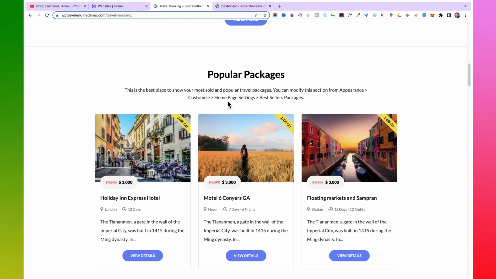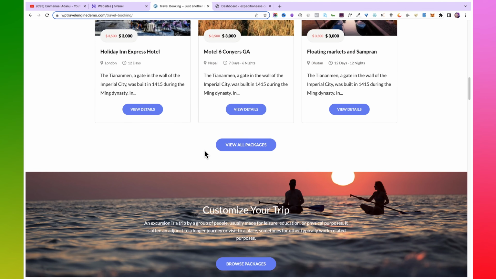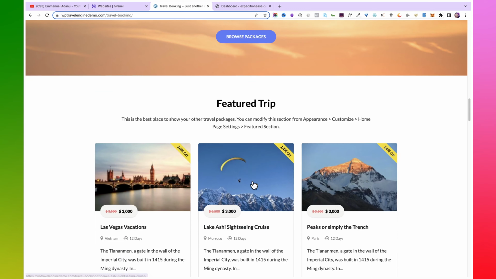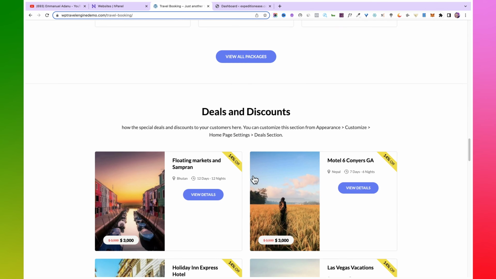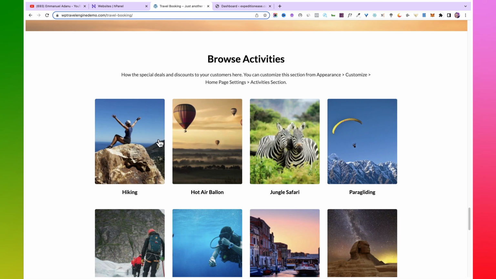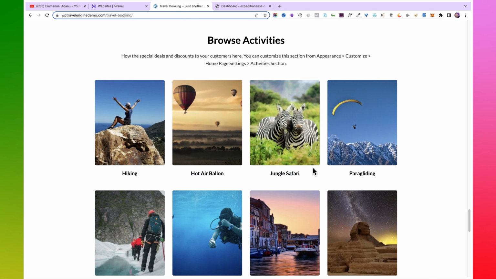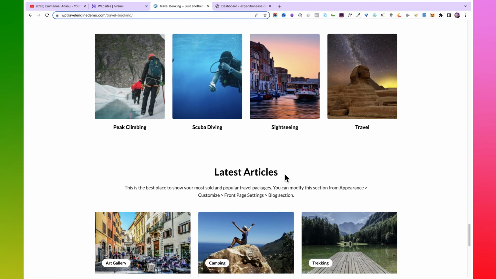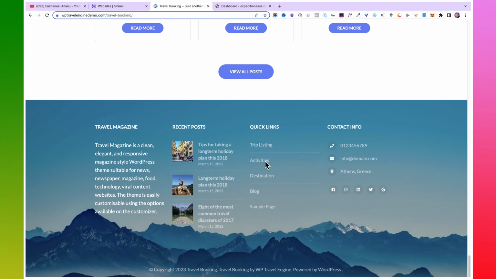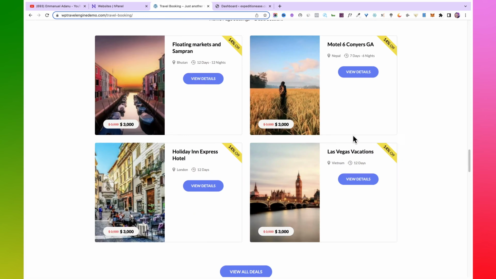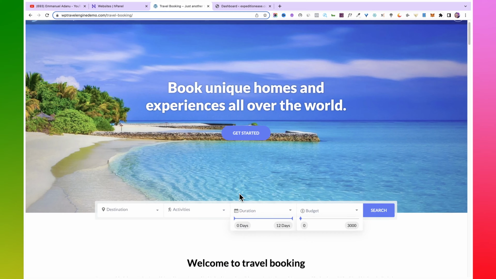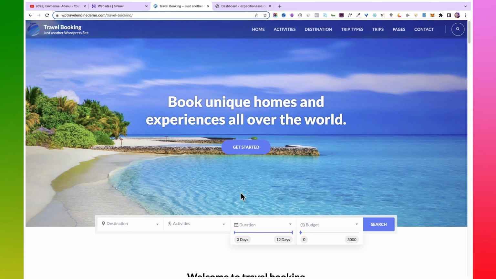You'll be able to show your popular packages on the home page. And then we have this browse packages section. And then we also have the featured trip section, discounts and deals, popular destinations, the different activities people can enjoy, hiking, hot air balloon, jungle safari, and all of that. And then you can also integrate a blog section to your website. And then we also have this cool footer section. Our website is also going to have different pages and all of that. So I'm going to show you how to easily create a website like this.